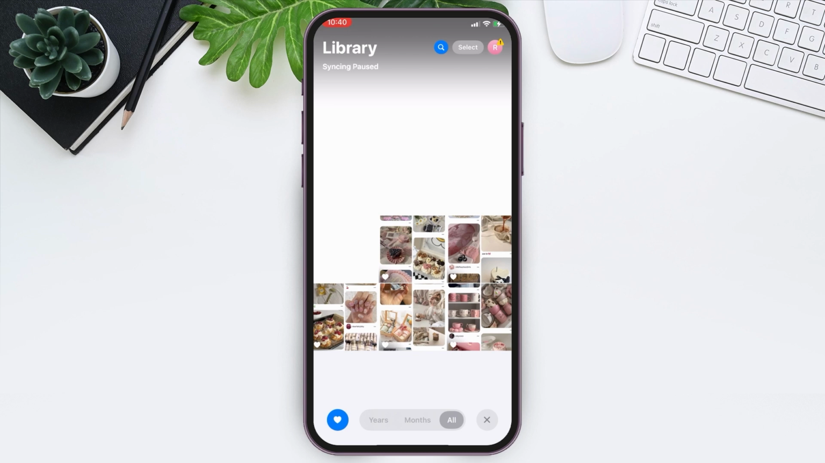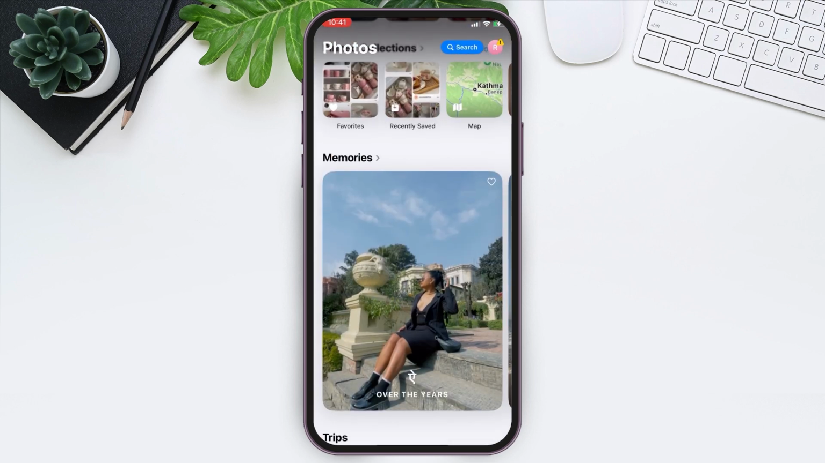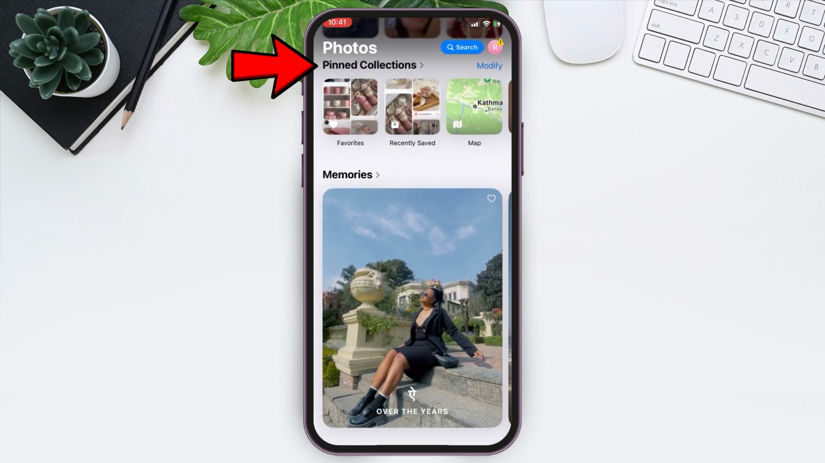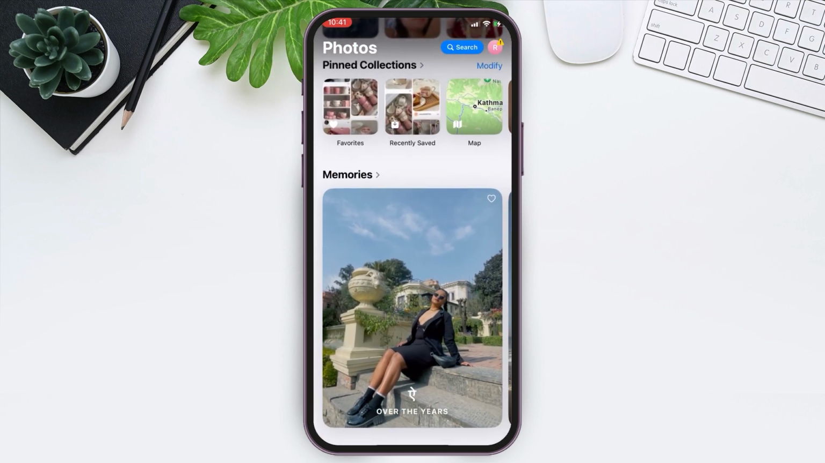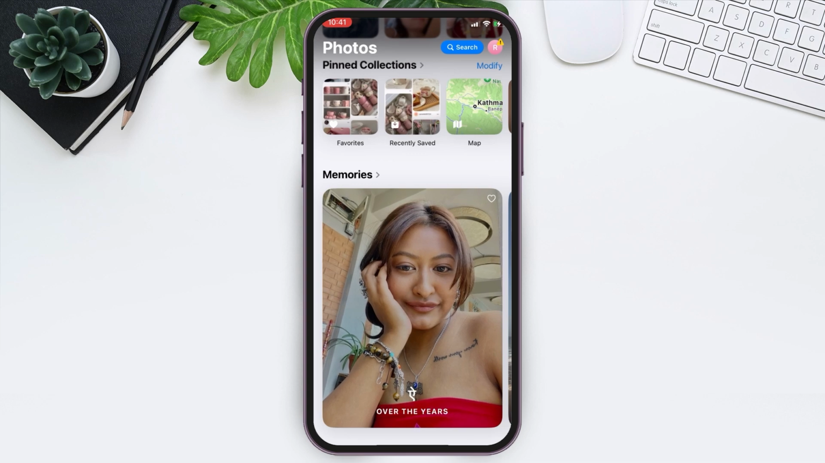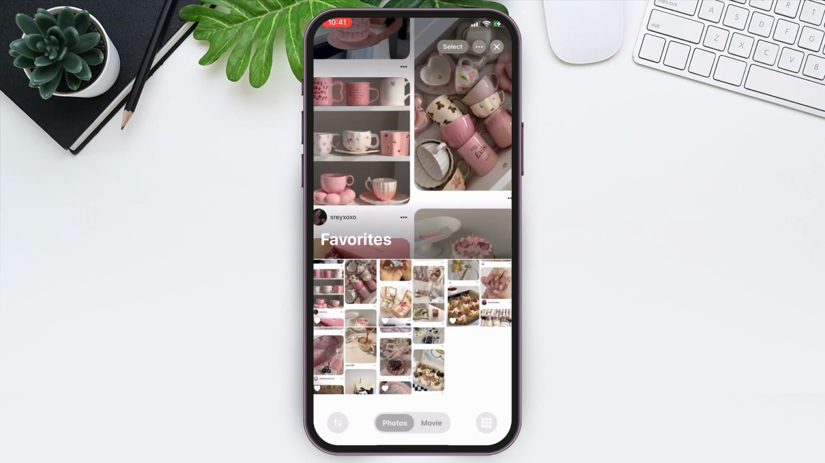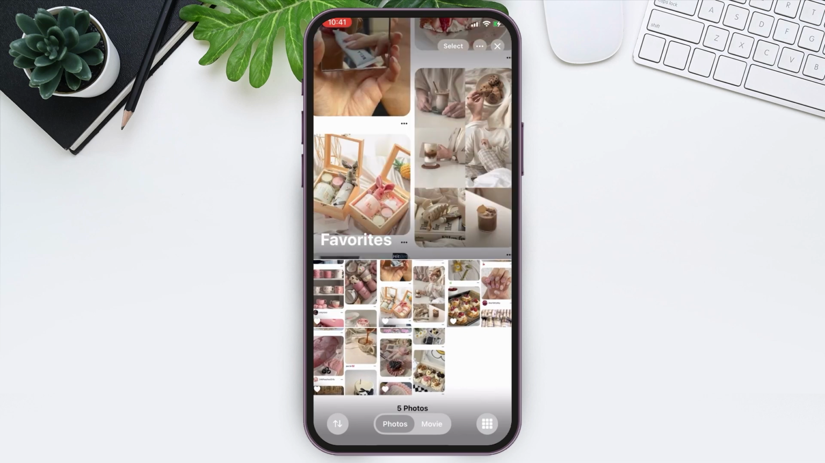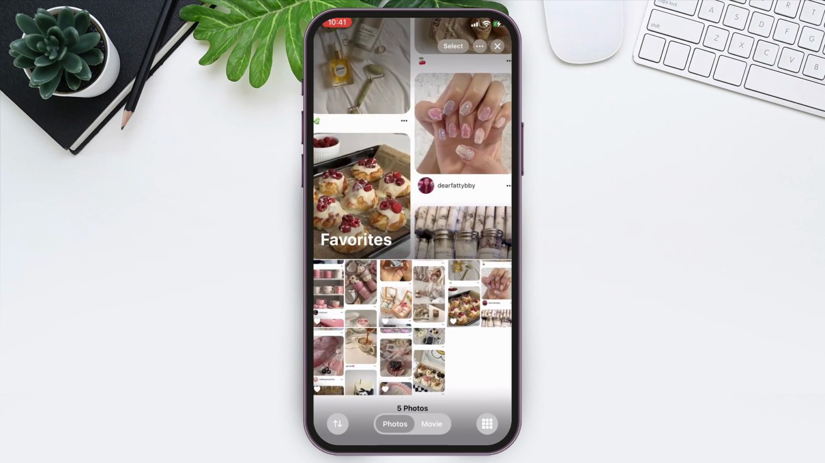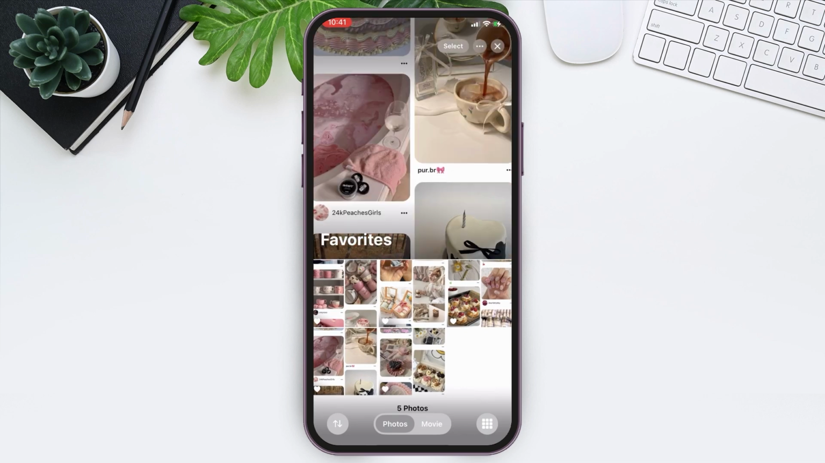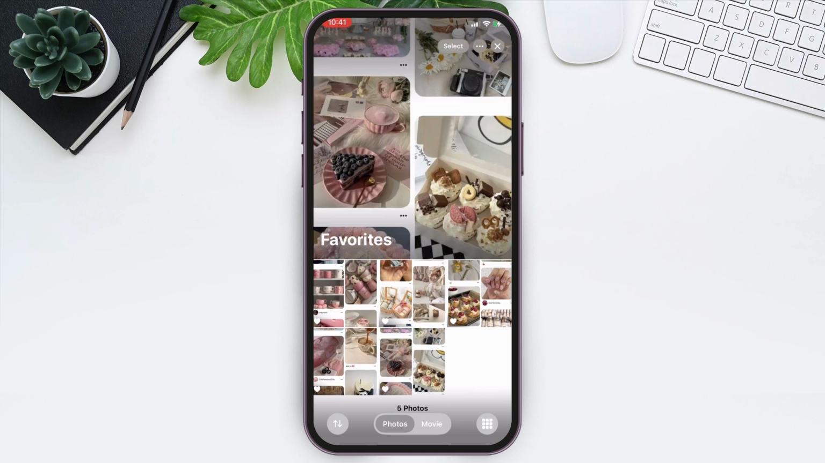Now another way to find your favorites photo is you can simply go back. There you will be seeing pinned collections where you can see various albums. Now there you can see the option favorites at the first. You can tap on that. And here you can see all of the photos that you have listed on favorite. And these are some of the ways to find your favorite photos on your iPhone.